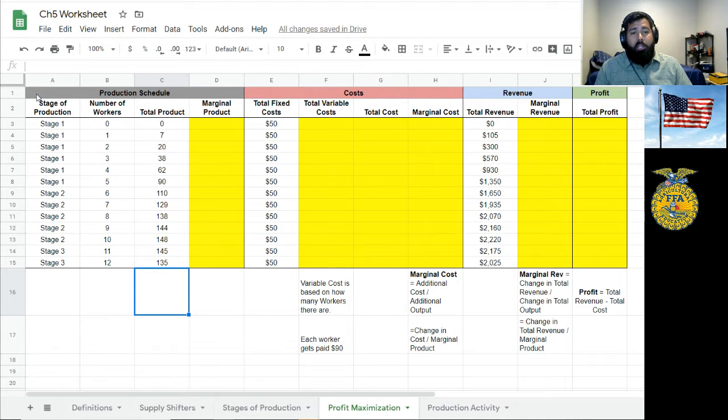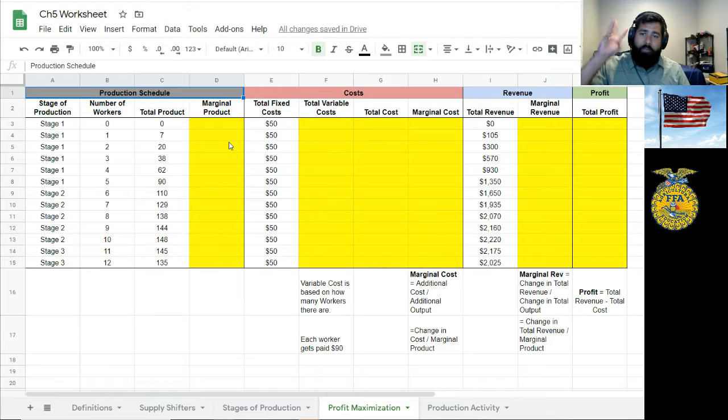So first, let's look over here into this section. You can see that I separated this problem into a few different sections. We have our production schedule, which we learned in Chapter 5, Lesson 2.